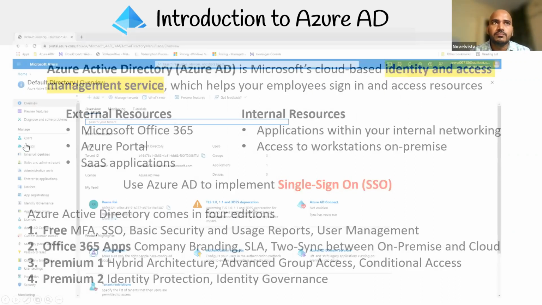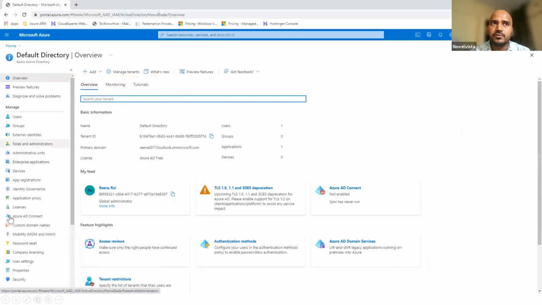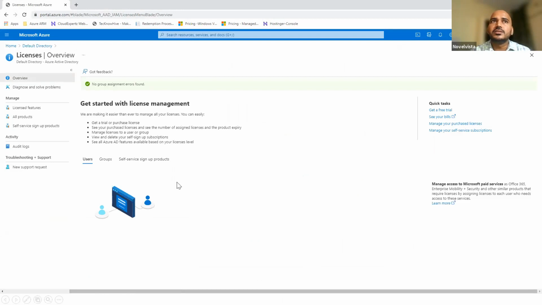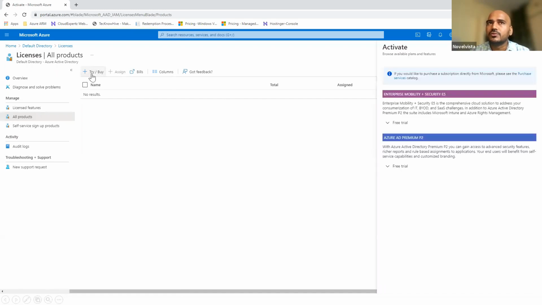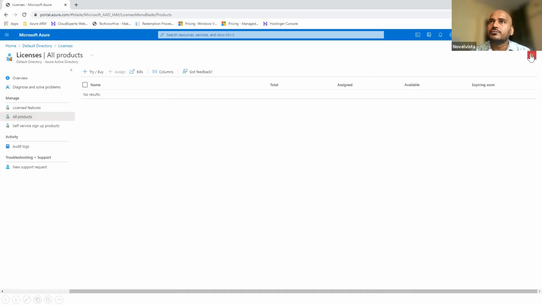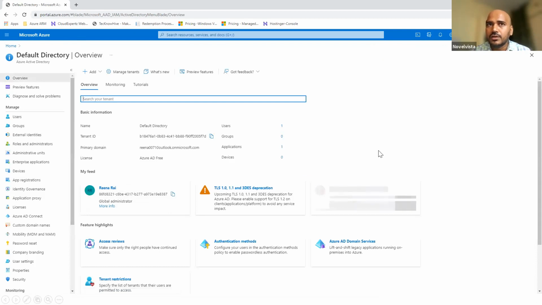So this is your Azure Active Directory view. If you go to licenses here under the overview page, you see the licenses. So you click on all products and here you see all the products. Right now you don't have any license. You can either try or buy. So you can click on try buy, then you can purchase licenses here. So you have the E5 license, you have the Premium P2 license, you can purchase it from here. Azure Active Directory also gives you 30 days of trial for E5 as well as Premium P1 and P2 licenses.